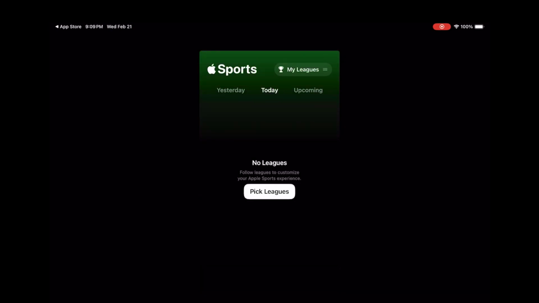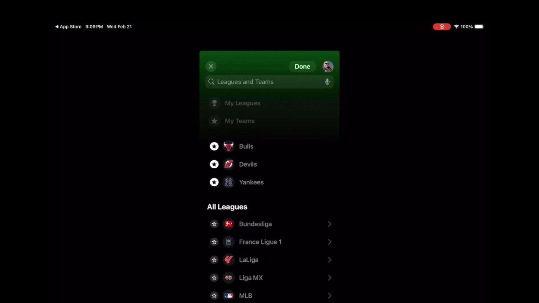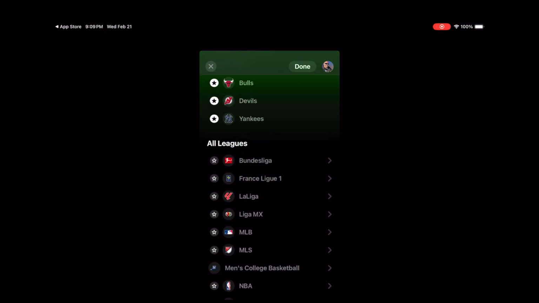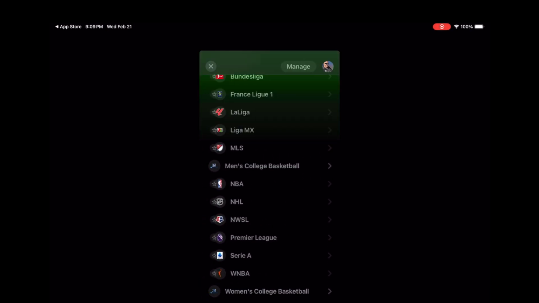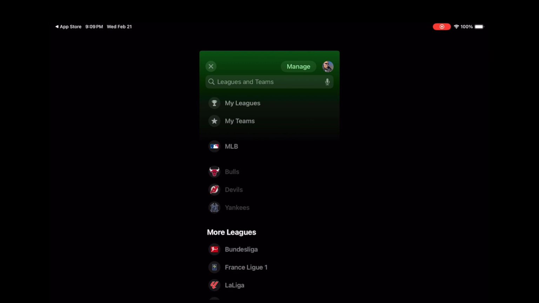So there's a thing called pick leagues, or there's no league. I didn't know what the heck that was. So I went through, and then I see stars on the league itself. So then what I could do is put the entire league on there instead of it just being the teams. So with some figuring it out, I actually chose my league.